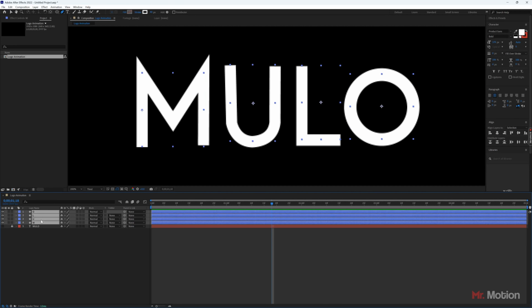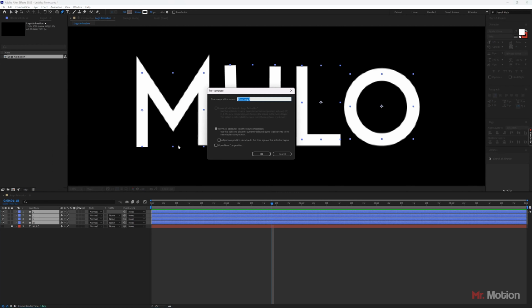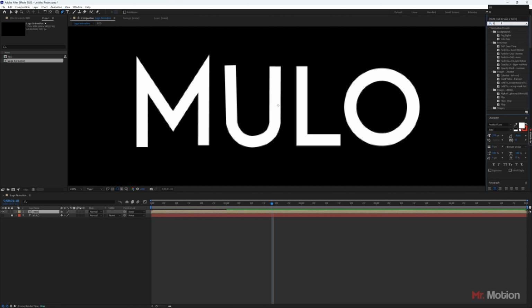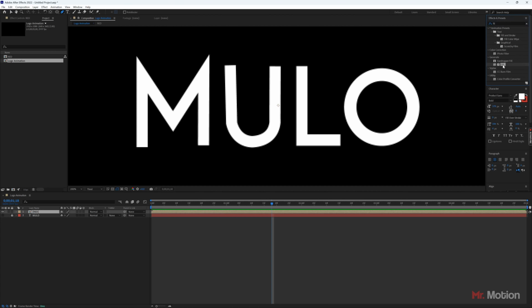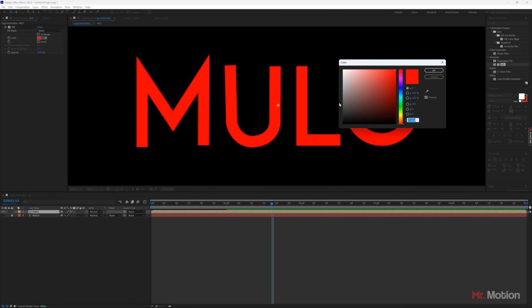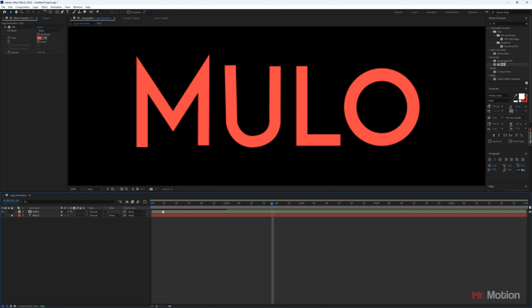Select all layers and right-click on it, go to Precompose and rename it Red. Now go to Effects and Presets and search for Fill and drag it on the layer. Change the color to red.